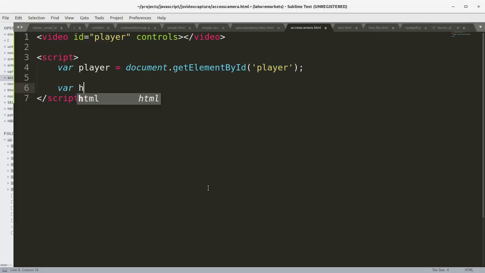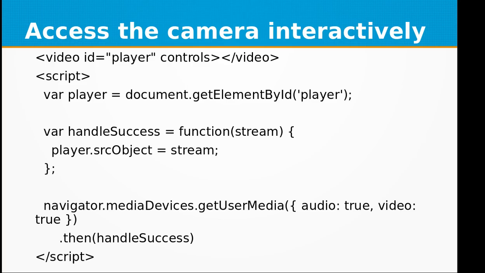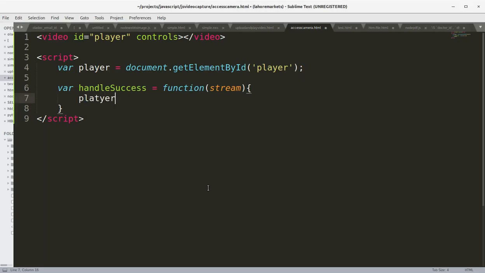Then we have a handleSuccess function, which is receiving the stream object, and we are assigning the player the stream. So basically we are connecting the input stream from the camera to our player object, which is actually the video tag in HTML.